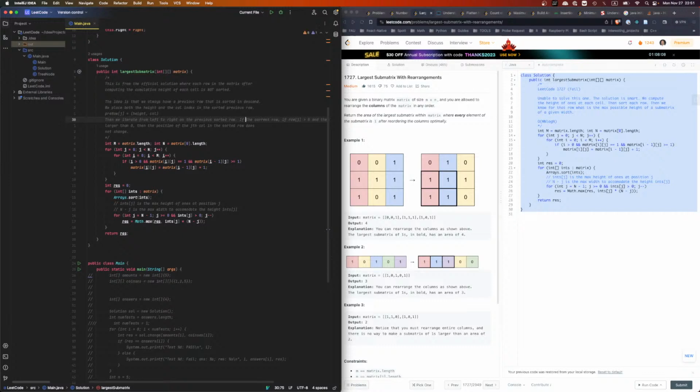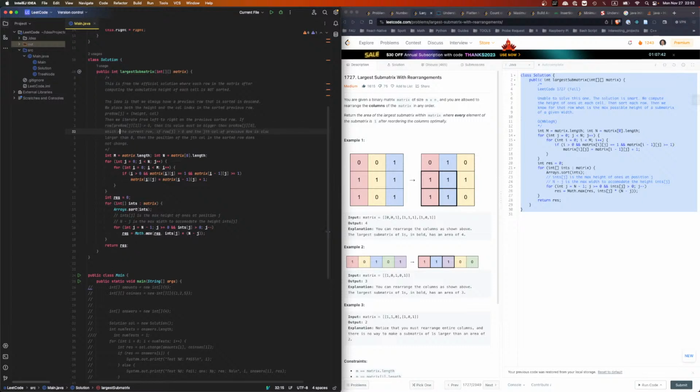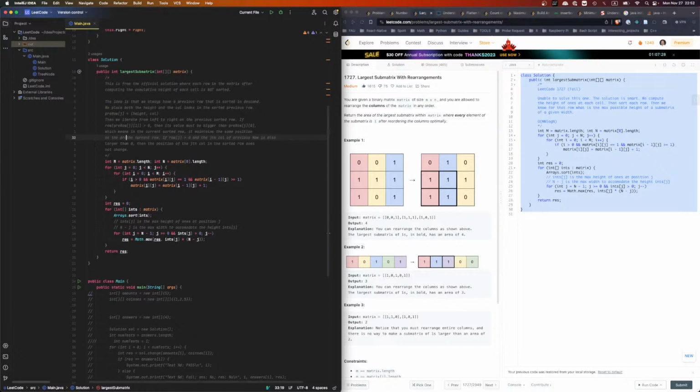If row pre-row j 1 is larger than 0, right? Then its value must be bigger than pre-row j 0, right? Which means in the current sorted row, it maintains the same position as the previous row.